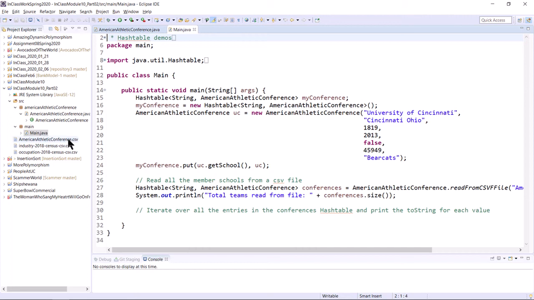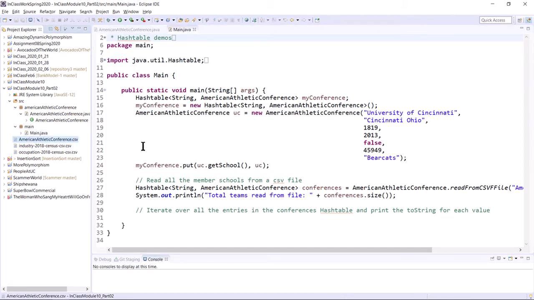There are also three data files. American Athletic Conference.csv provides the information that we need to populate our hash table. The other two data files can be deleted. We do not use those. In this example, you don't have to look at those.